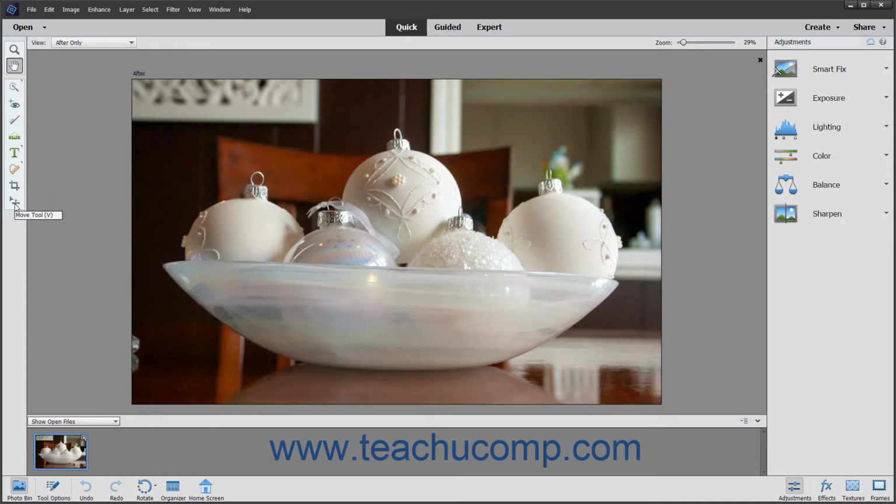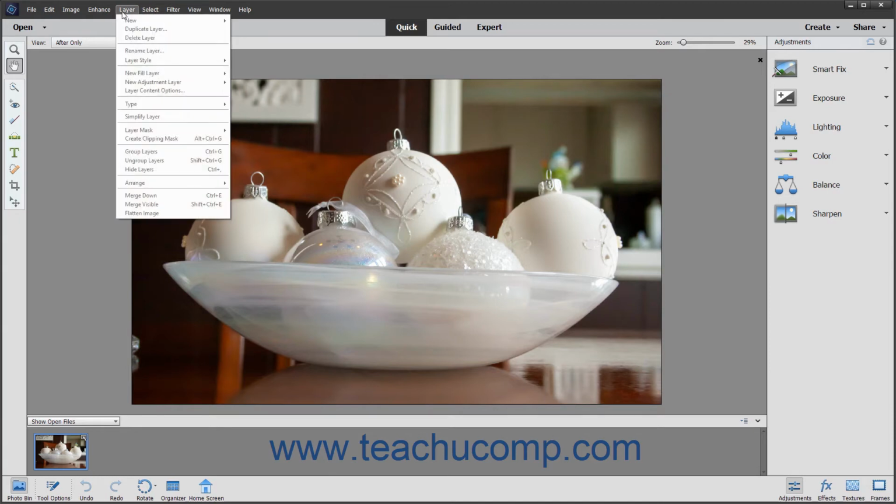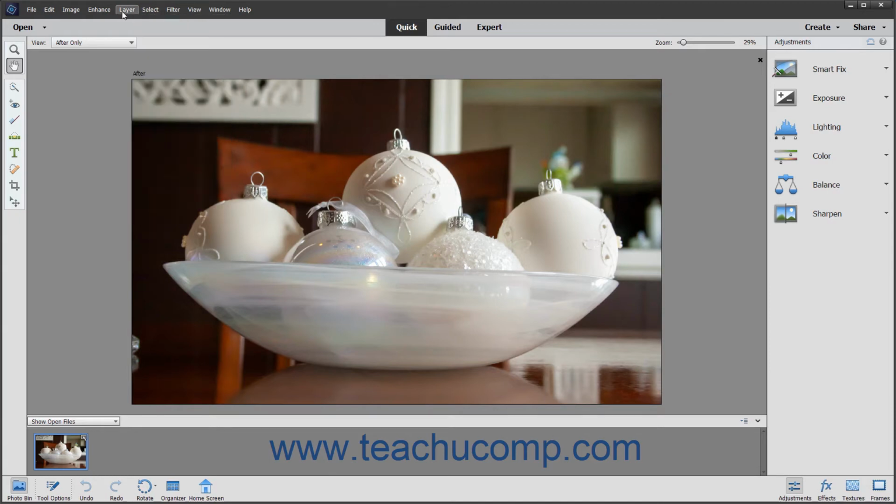In addition, the panels within the panel bin in Quick Edit Mode only contain controls for things like exposure and color. You'll also notice that many of the menu commands within the menu bar are grayed out or not functional. Due to its limited capabilities, most of the lessons in this chapter will concentrate on using Expert Edit Mode.